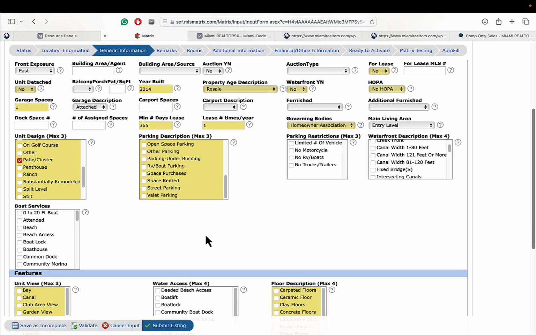All right, moving down, we also have a field for boat services. This is usually for condos, so we do have the ability to skip this, but if you are listing a condo and there is a boat service available, make sure to fill this section out.